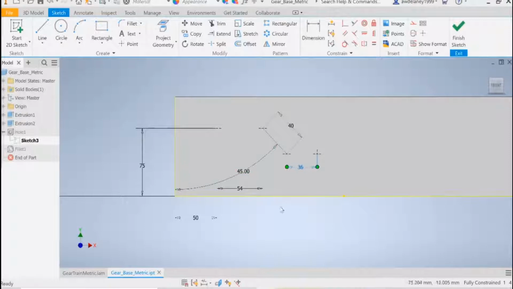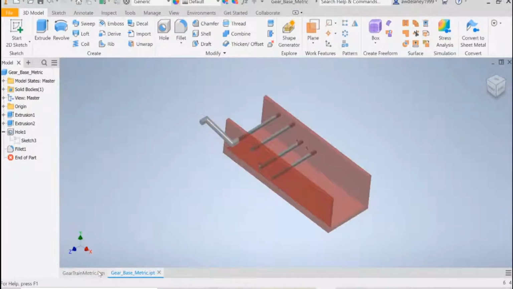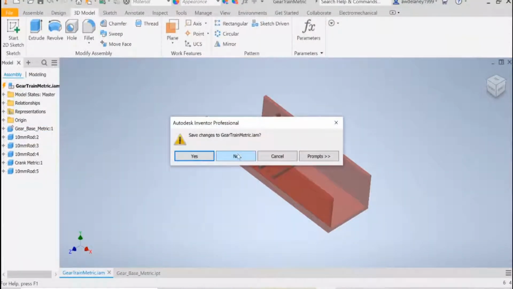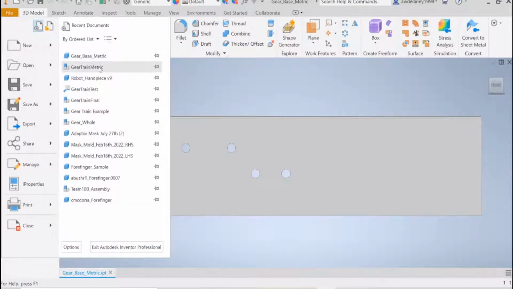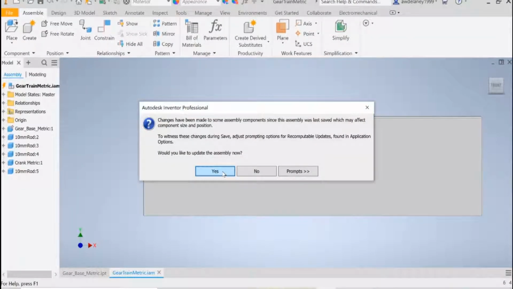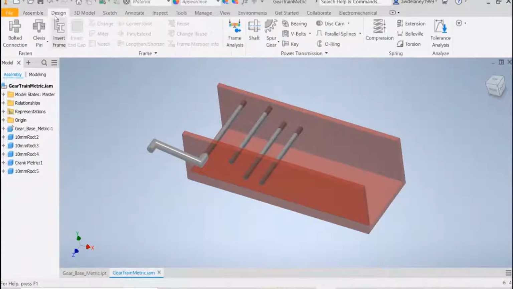Okay. So, if I finish this sketch, it moves everything around. And then if I close this and reopen it, it will have updated everything that I wanted to change. Update the assembly. Yes. There we go. So everything's been changed around so it will be reflective of our gear train. So now that we've adjusted that, we're going to start generating our gears. To start generating gears, you want to go to your design tool up here.